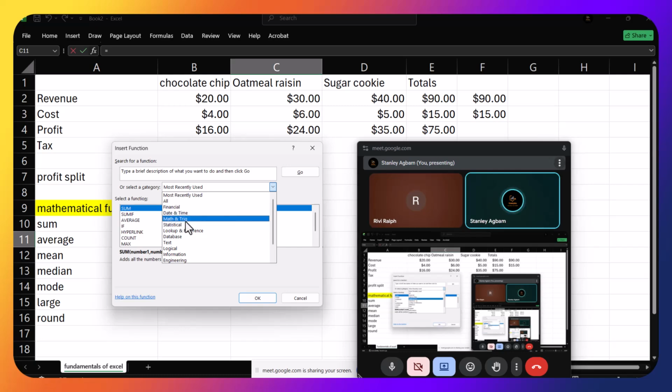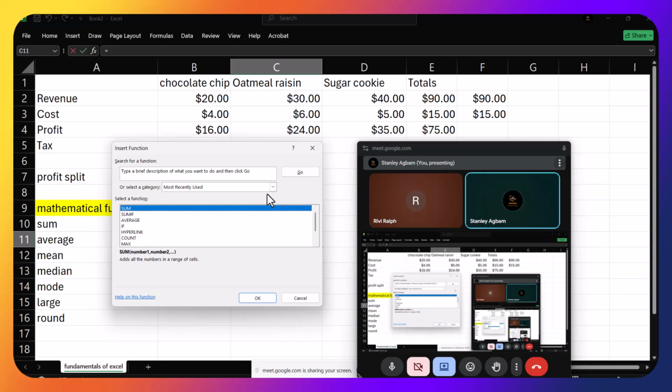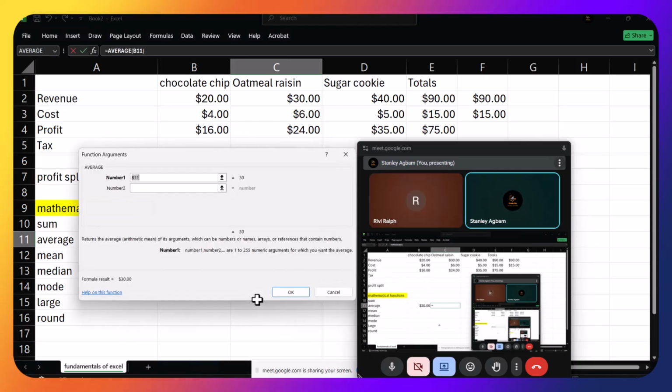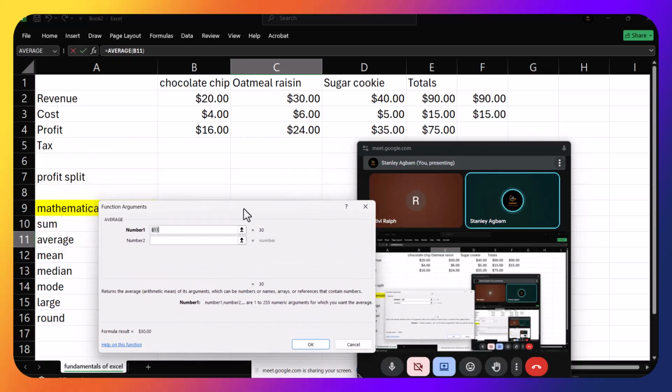Then you are going to have a pop-up, and it's going to ask for the cells that I want to work on. So I'm going to click on the control key, and then we're working on the revenue, right? I'm going to click on this, and this, and then I'll click on OK. So you can see $30. Everything is correct, and the average and mean are basically the same thing.